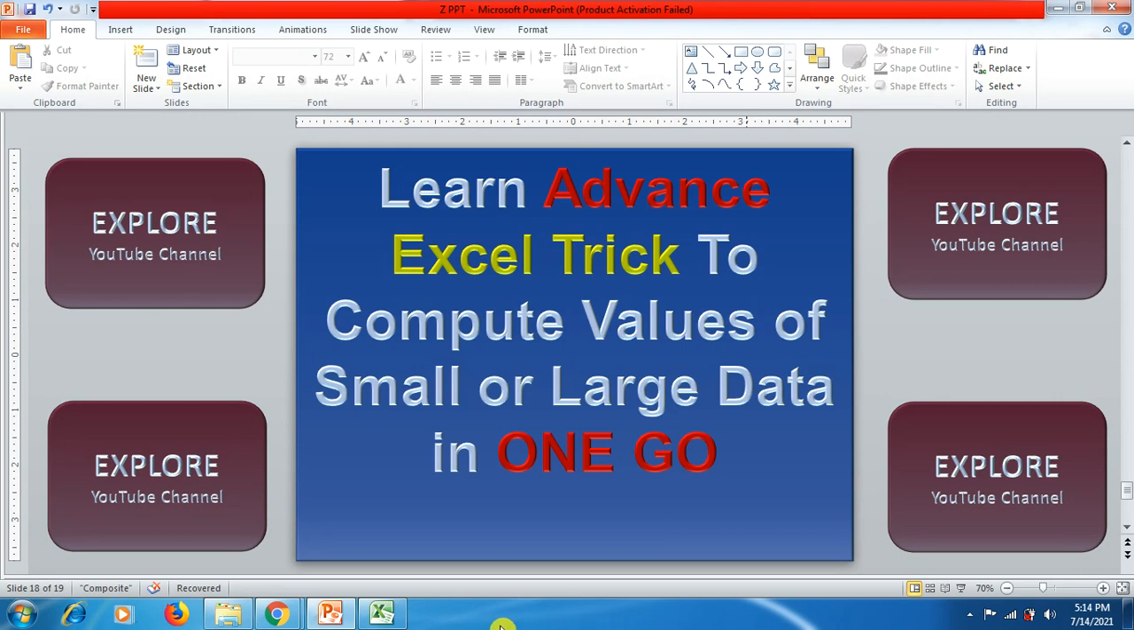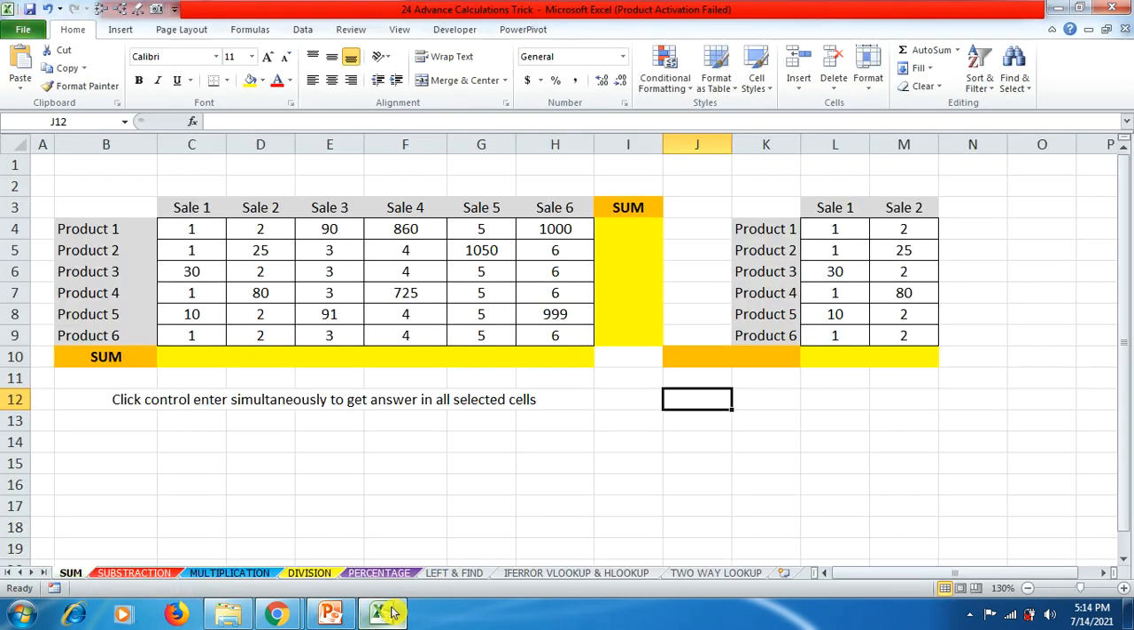We'll go to the Excel spreadsheet. So here, friends, you can see in this sheet that we have sales made on 6 occasions, and these are the product numbers which are being sold on separate sales occasions. So we have to compute the sum of all the sales, and we'll be using this advanced trick.